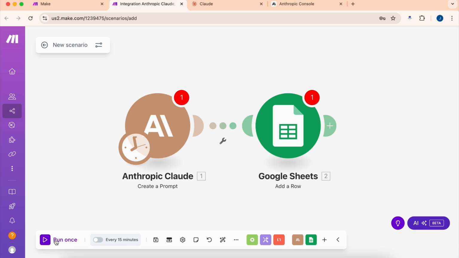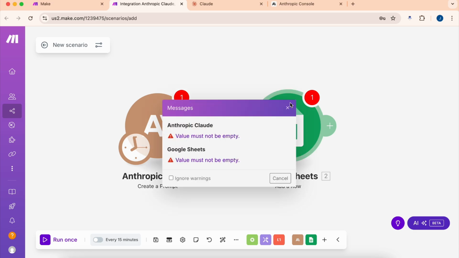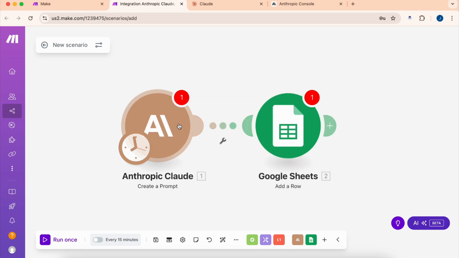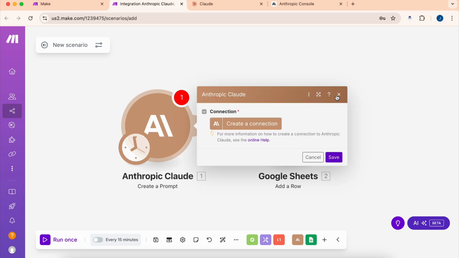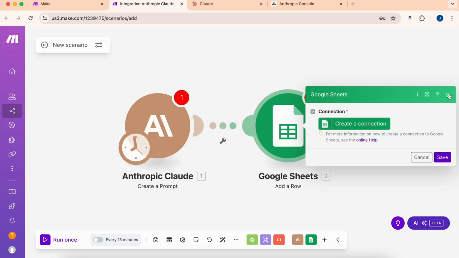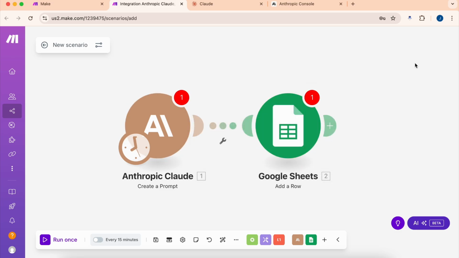Finally, test your workflow and activate it to automate tasks like email responses, content creation, or data analysis across your favorite apps. And that's how to use Claude AI with app integrations through Make.com.